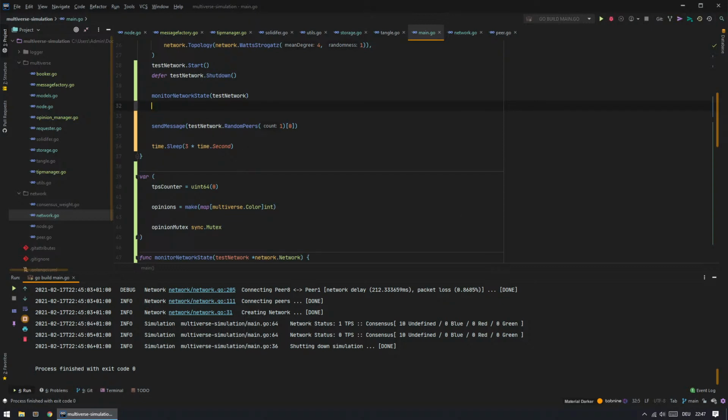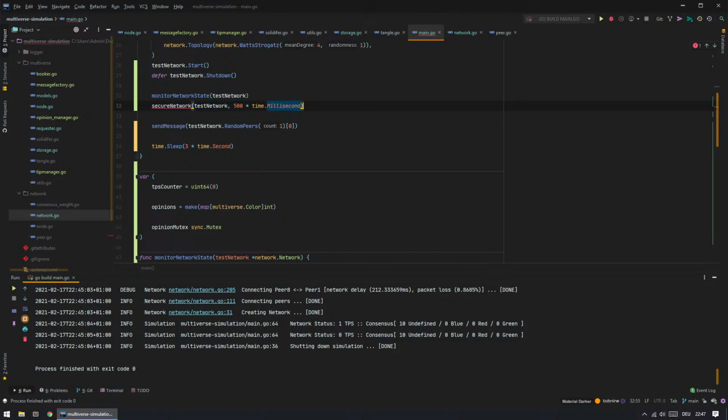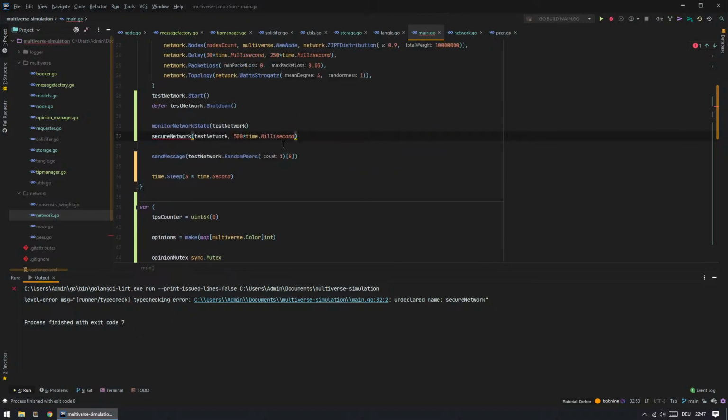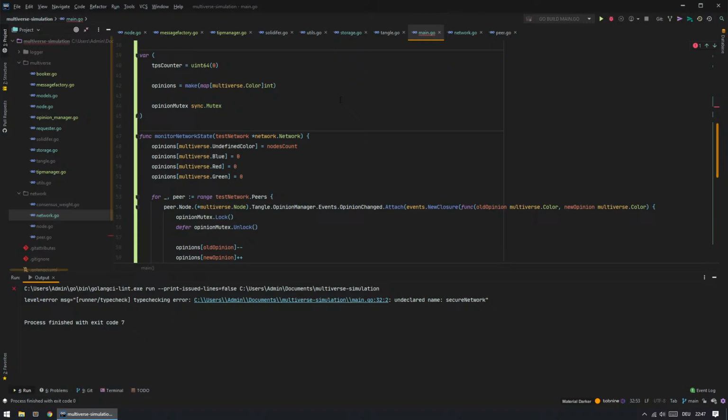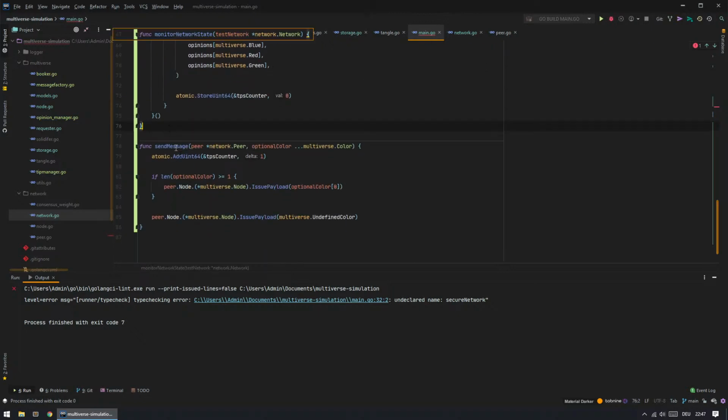So after we have the monitor network, we will maybe write a secure network function. We can also hand in the test network, and then we will maybe have some time-based parameter which says how often these security messages should be sent. So we maybe want to have some confirmation time of around 500 milliseconds. That would be nice, I guess. So then we can define the pace here.